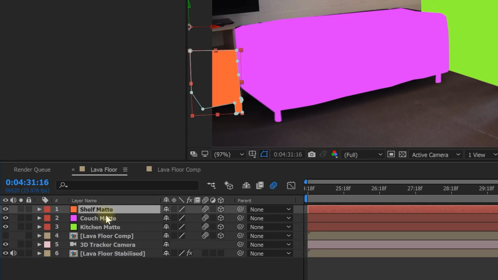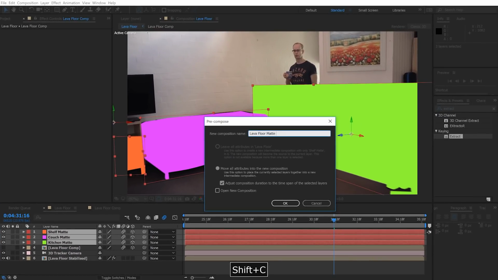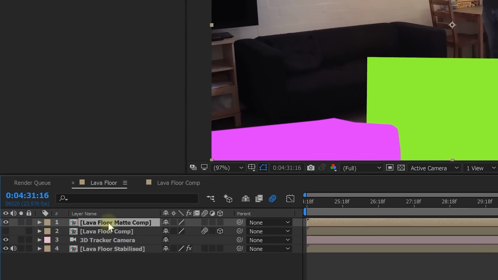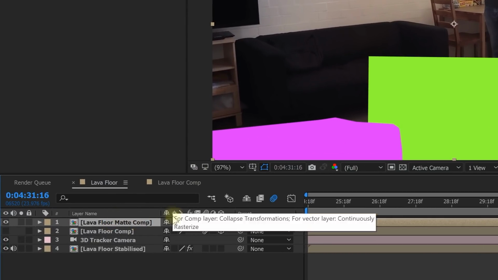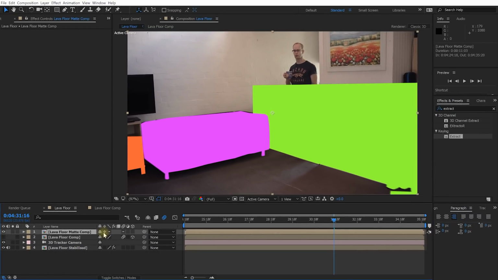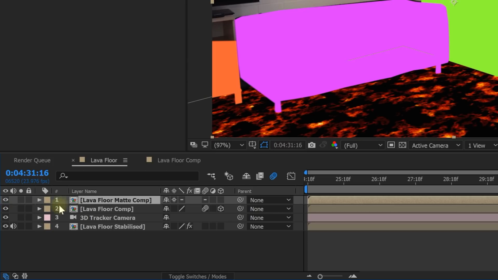And now, select all of your mat layers and pre-compose them. I'm going to call this one Lava Floor Mat Comp. They are going to appear totally misaligned, and in order to fix that, on your lava floor mats layer, you enable this little star here, which is collapse transformations. So all of the layers in this composition are going to be treated as if they were part of this one. Next, let's re-enable the visibility on the lava floor comp.